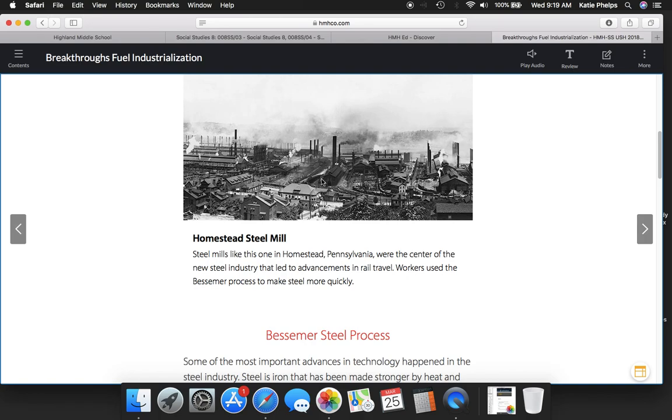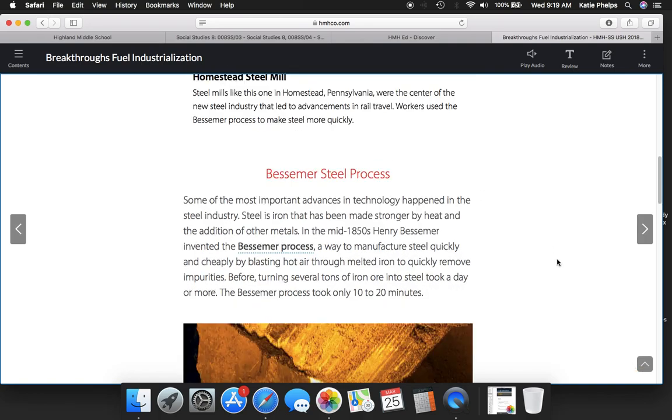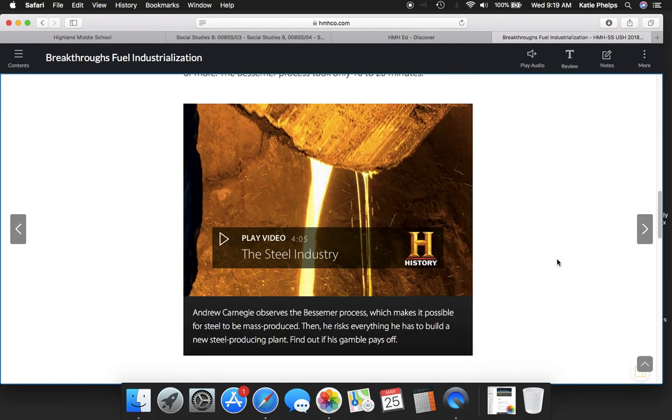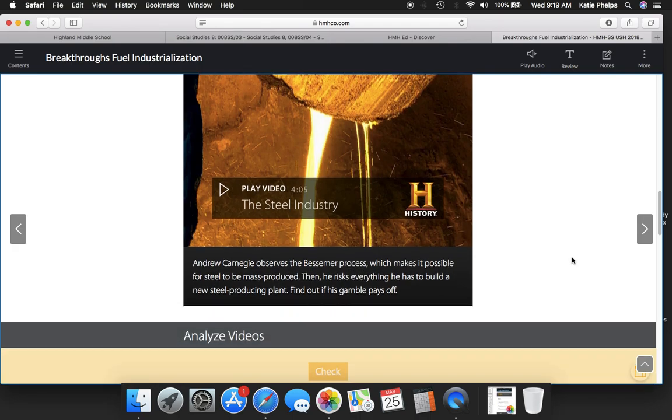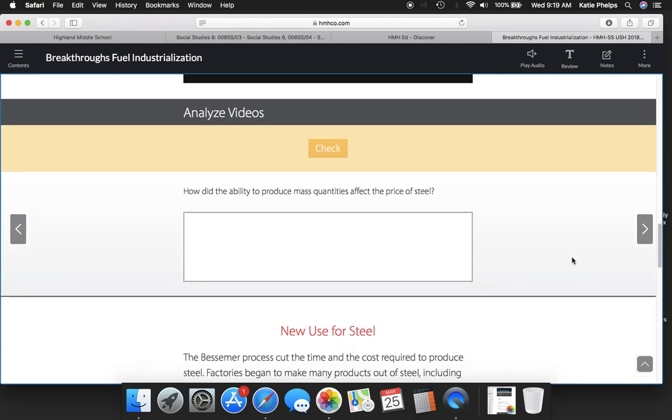There's a picture of a mill that's in Pittsburgh. Pretty cool. There's another video here. It's a really cool video that shows how steel is made. It's awesome. I worked in a steel mill, and I will tell you, it is an interesting place to work. If you know anyone that works in a steel mill, you should talk to them about it, have them tell you about what that's like.